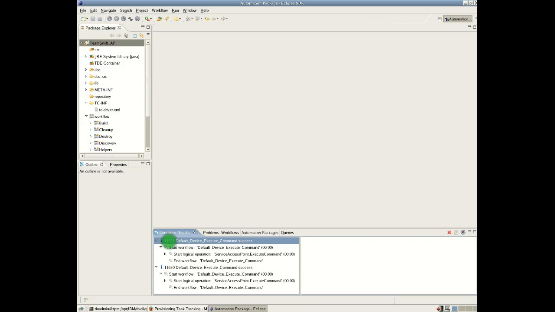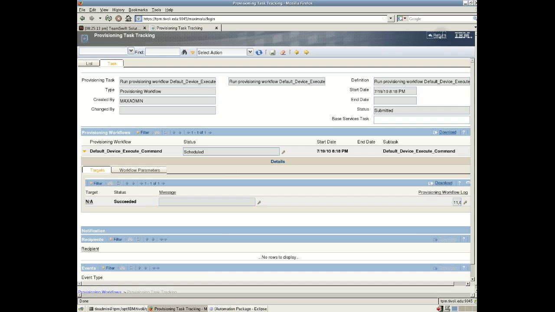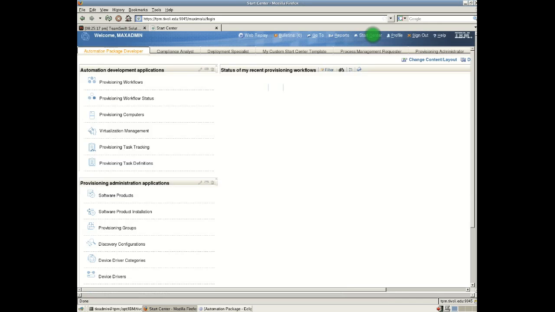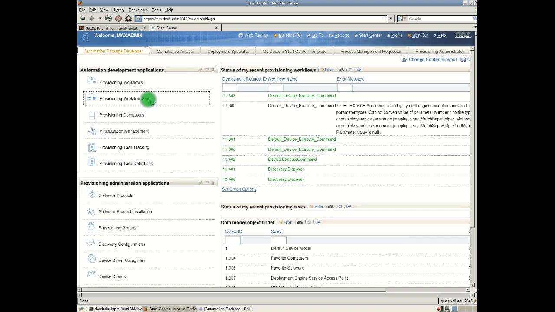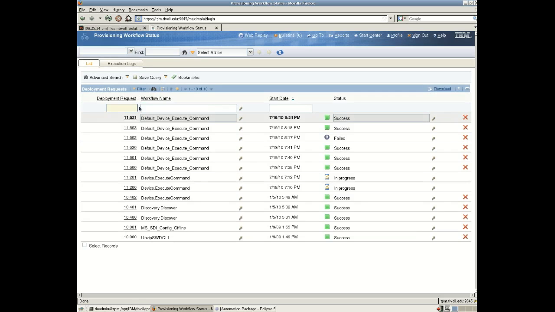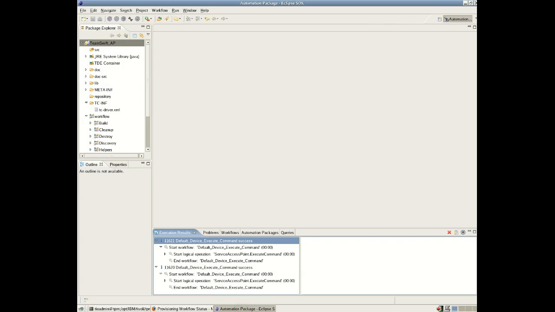This is request ID 11621. So if I go back to our interface, go back to the Start Center, look at provisioning workflow status. And here we can see the 11621 was the deployment request that I ran from the automation package.